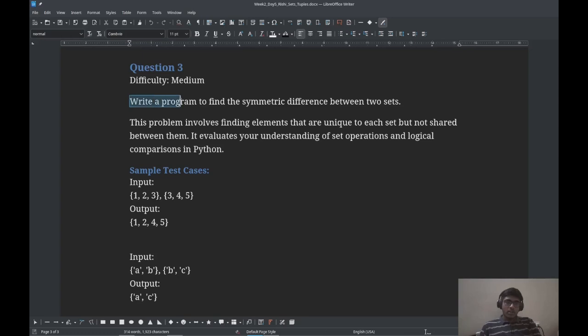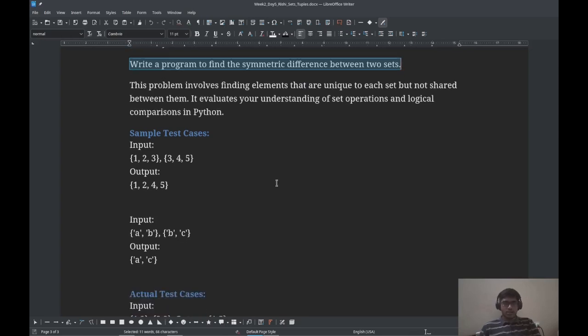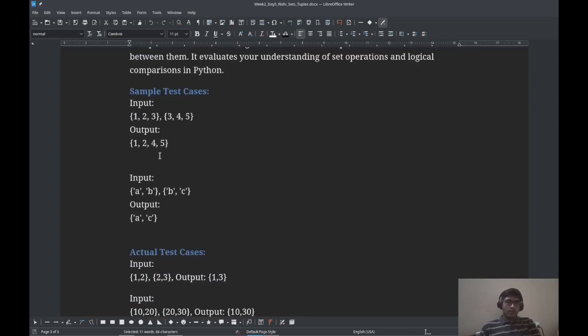Question 3. Write a program to find the symmetric difference between two sets. This program involves finding elements that are unique to each set but not shared between them. It evaluates your understanding of set operations and logical comparisons in Python. So these are the sample cases. This is how the input should be given, and this is the output. So let's go ahead and write the Python program for this.